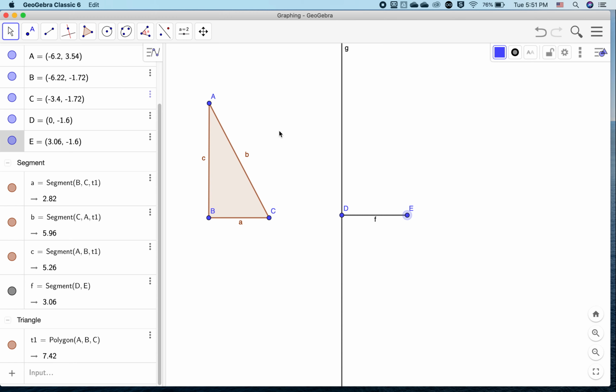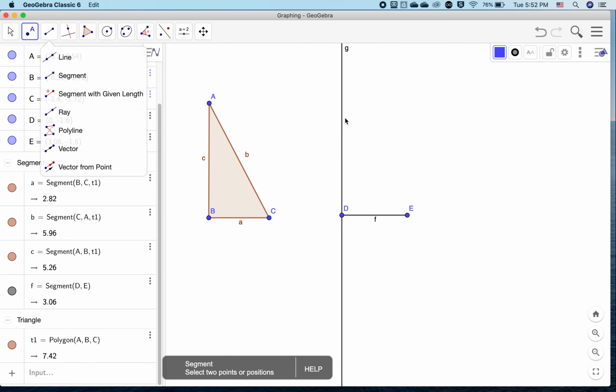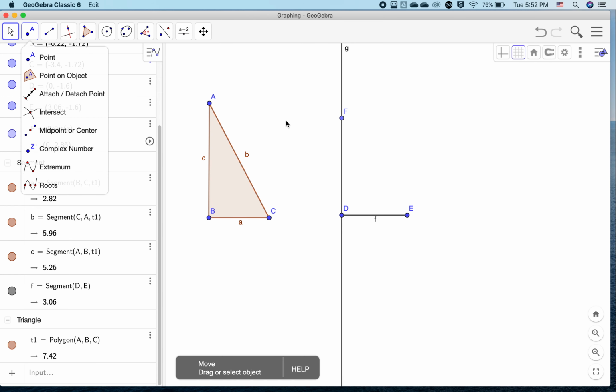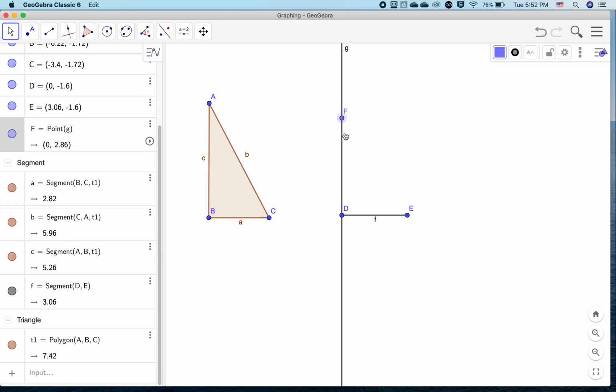To finish this, we need to make a triangle out of this, and so our last vertex of the triangle should be on this line G. So let's click on a point, and if you get your cursor close to this line, you'll see it change to a hand. That means when you click there, this point F will always be stuck on the line. I can move it up and down, but I can't pull it off of the line. So this is snapped to the line.